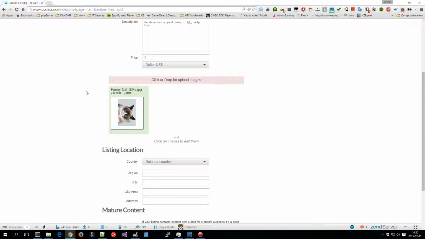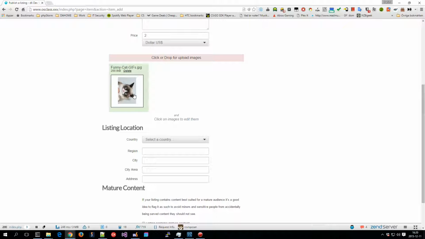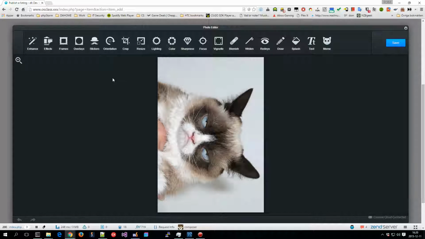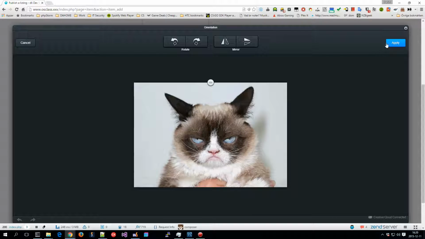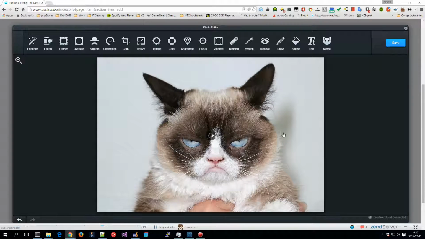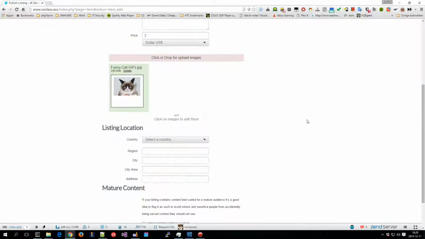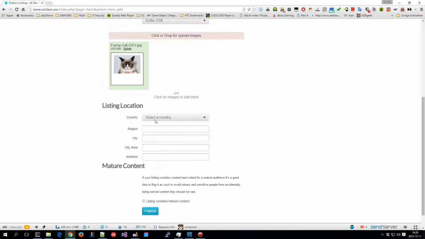But now you notice that it's rotated in the incorrect way. So what you can do now is that your user, they can click this image and they get this nice image editor. And here they can choose to rotate the image so it's facing the correct way instead, and click apply and click save. And all of a sudden, it's rotated in the correct way.